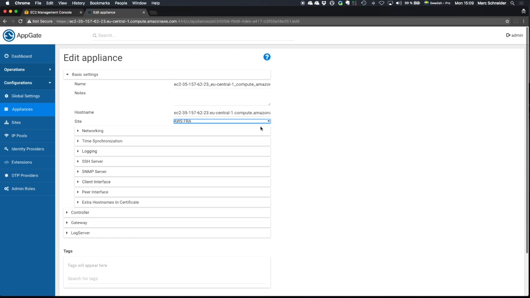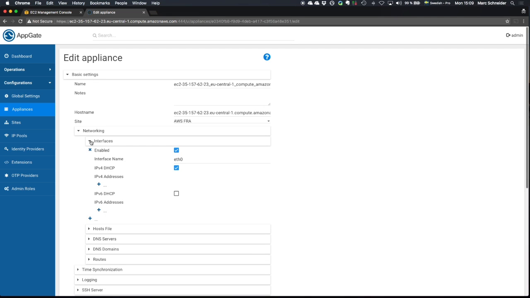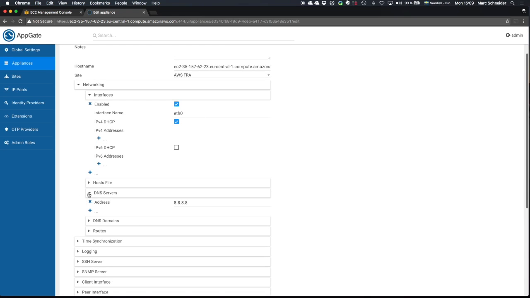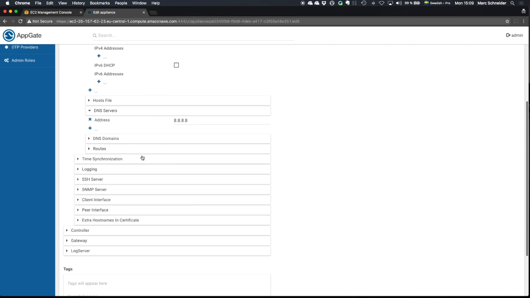So we choose the site that we just created before, and make sure that these networking settings here are correct. So eth0, that's fine. We use DHCP. We have the DNS servers that we also provided through seeding. It's 8.8.8.8, that's fine. We don't need to add any static routes, that's good. We have the capability we have to turn on, which is the gateway itself.